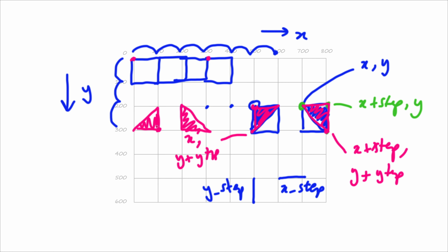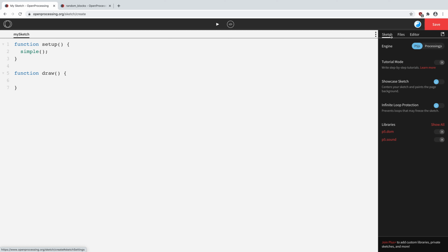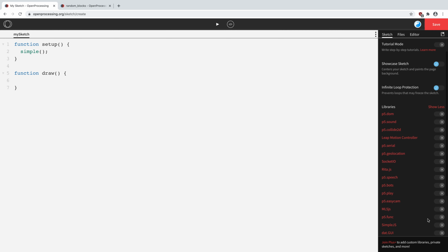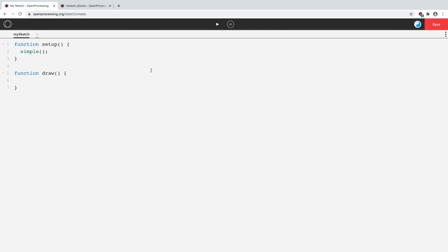So we can do that, and then we can think about colours later. So let's build this code up in steps. Great, so I'm logged into OpenProcessing as usual. I've set up my setup function with a call to simple, and that requires our simple library to be enabled. There it is, simple.js, and that makes our coding just a bit easier. So that's setting up simple there, and our draw function is empty.